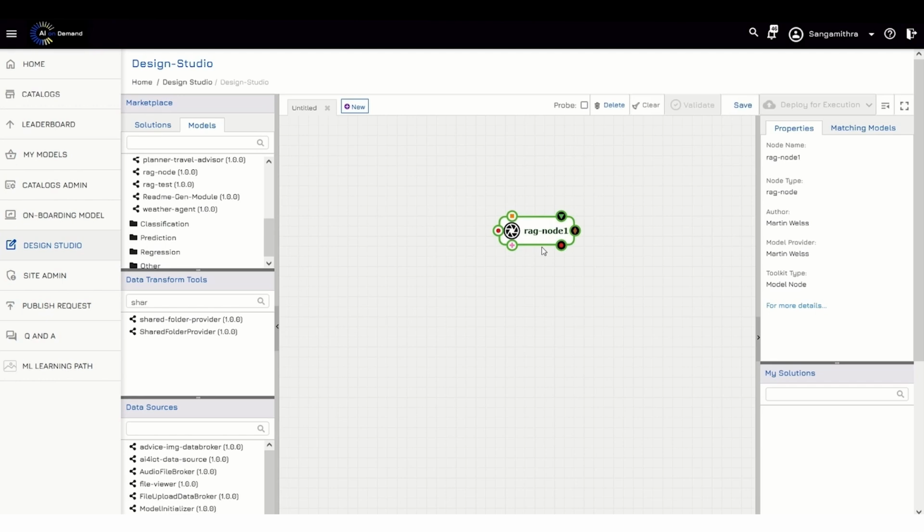The second node is an LLM node that needs to interact with this RAG node, and you can find these LLMs under the LLM folder. There are different LLMs that are available, and please select the one that is of your choice.